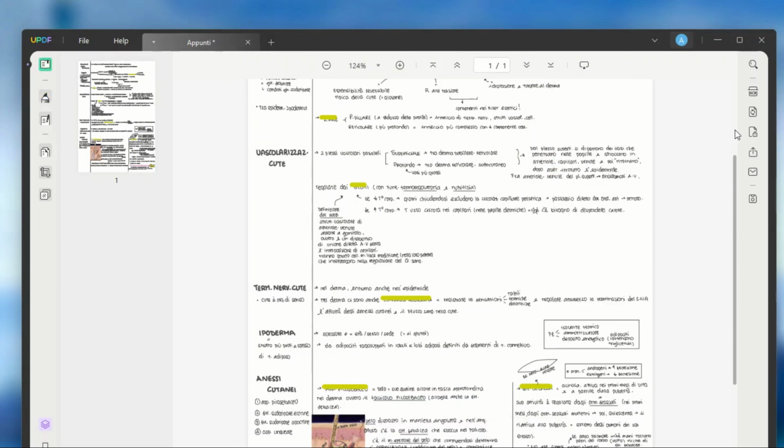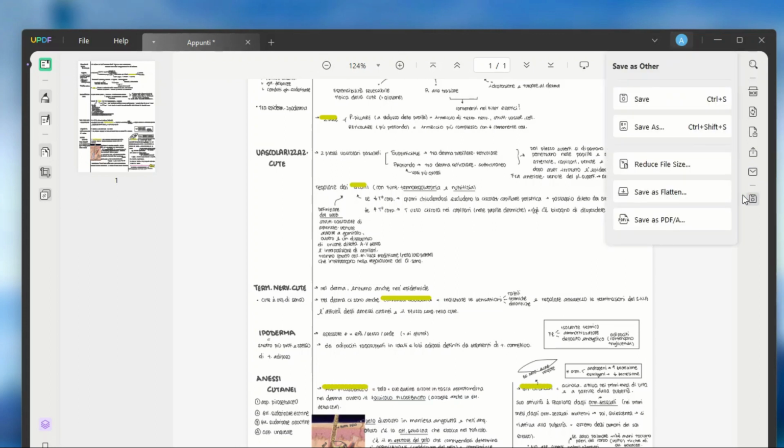At the right side of your screen, you'll find the tabs to create a password for your file and also how to share it with others. The last tab is dedicated to the different save options provided by this software. Remember that here you'll find the option to reduce the size of your file if it's necessary.